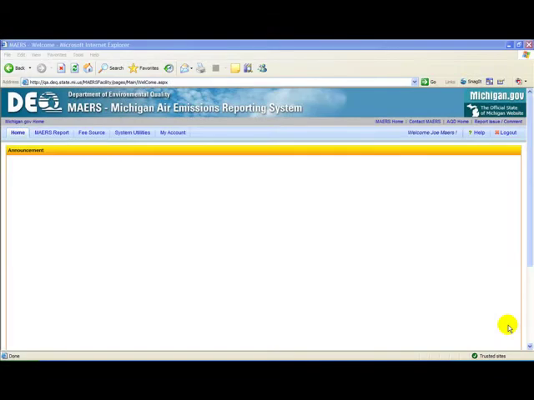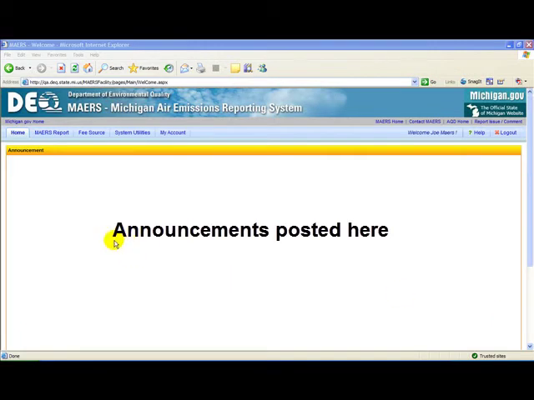After you've signed in successfully, you'll come to the MAERS home screen. And on the screen you'll notice there's an area for announcements. If the Air Quality Division has announcements or things they want you to know about the system, they'll post them here periodically, so make sure you check that out.